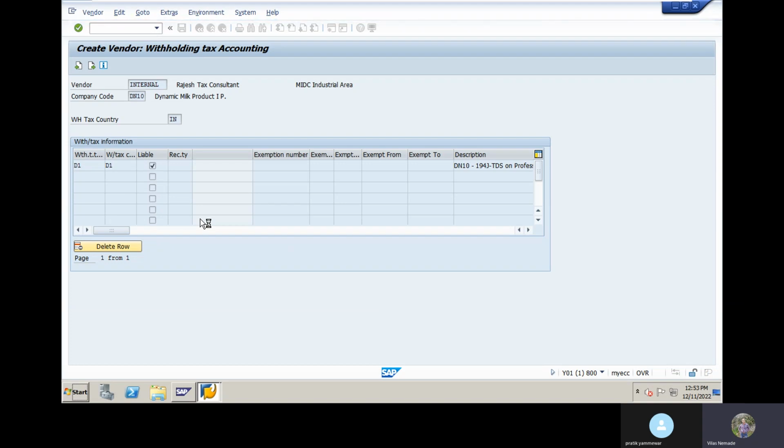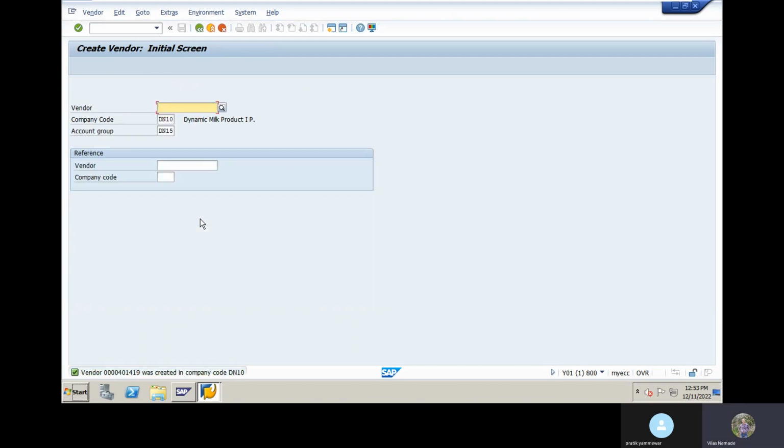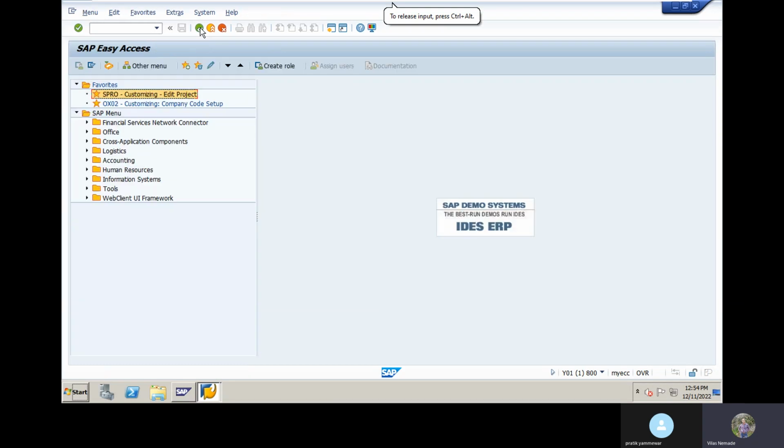Define account for withholding tax to be paid over. Okay. And the T code is OBWW. OBWW. Okay. And in the same way you can write down the path.